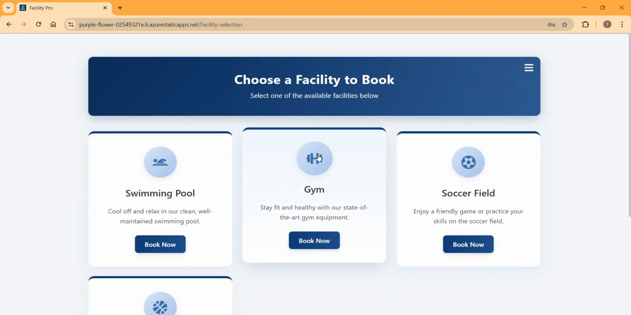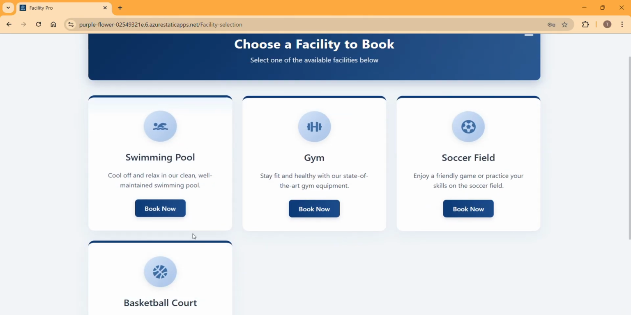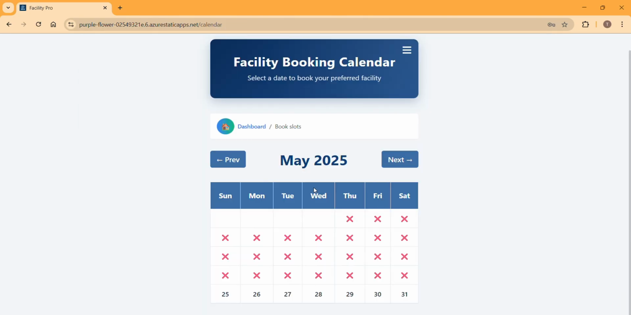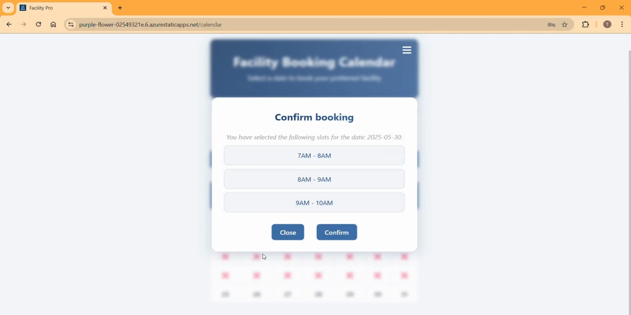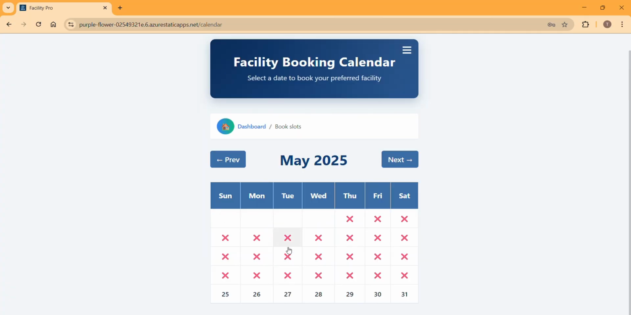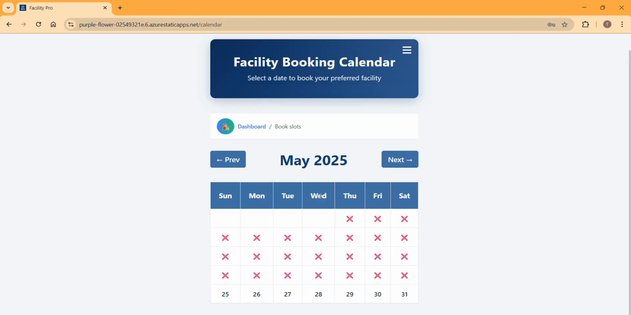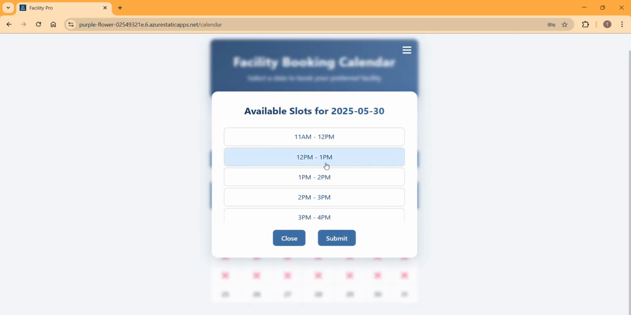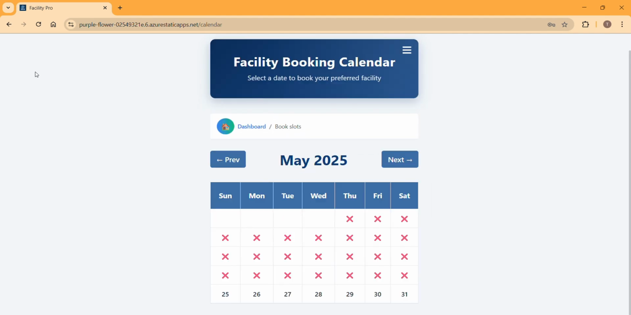We can then go to the book facility page, which will redirect you to this page where you can select a facility. Upon selecting a facility, your booking will be made with respect to that facility. So you can select a date, select up to 3 slots, submit them, confirm your booking, and once the booking has been successfully logged, you will get a success message. If you try and make more than 3 bookings on the same day, you will receive an error message.